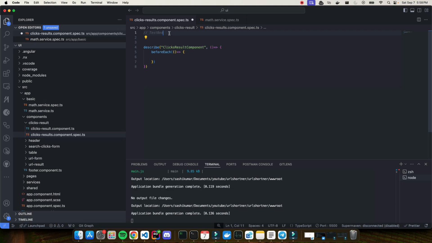And this TestBed has something very interesting, called configureTestingModule. What is this configureTestingModule? It will help me to create a miniature Angular module, especially just for testing. For example, if there are some dependencies of the component where we have to import, declare, or provide, this will help us do the same job here.